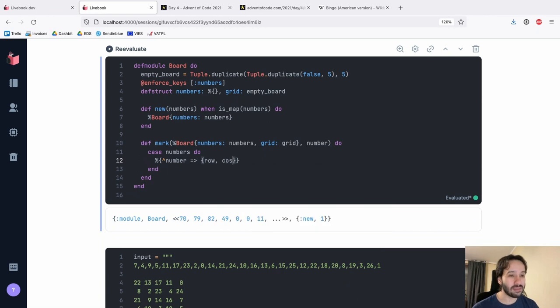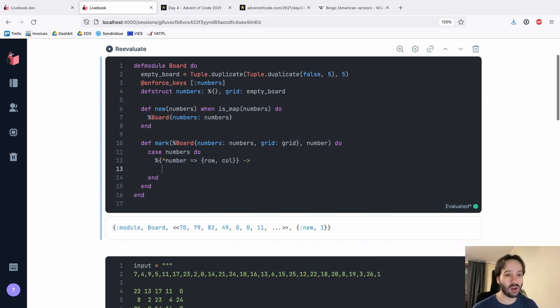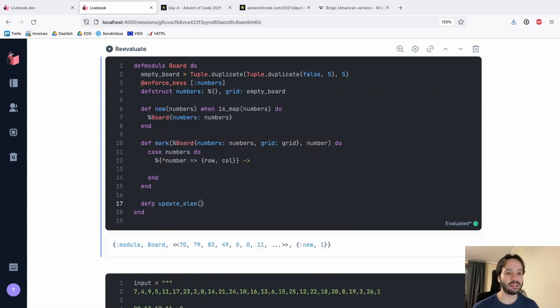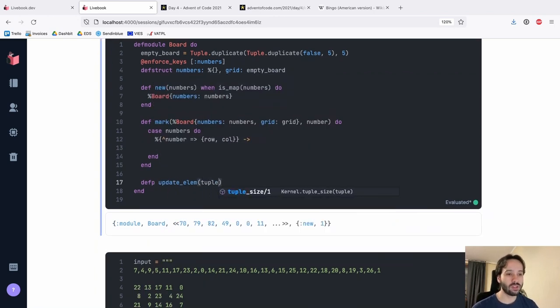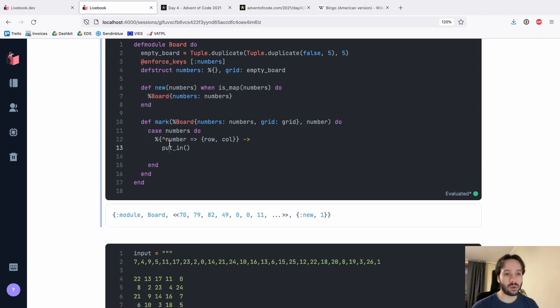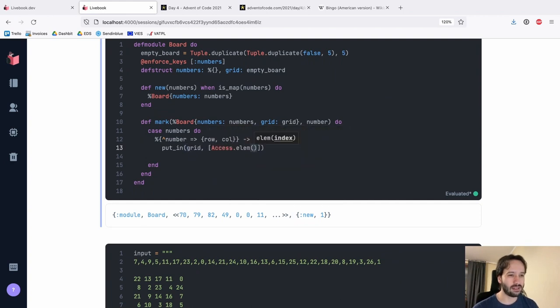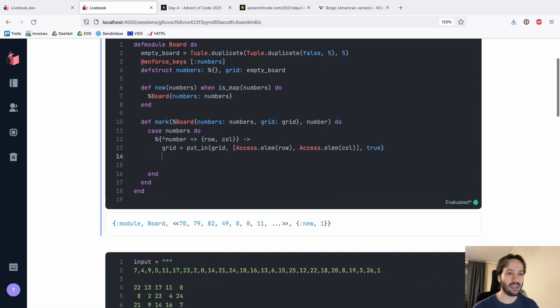And if there is a match, we are going to have a row and a column. We don't have a tuple update element, so I think let's implement an update element here. What this is going to do is that it's going to receive a tuple, it's going to receive a position. Oh, we can use Access actually. We are going to use the put_in function, but we are going to get the grid. And I think we have Access.elem, and then we want to access the row, and then we want to access the column, and we want to store true. And that's going to be the new grid, and that's going to be the board.